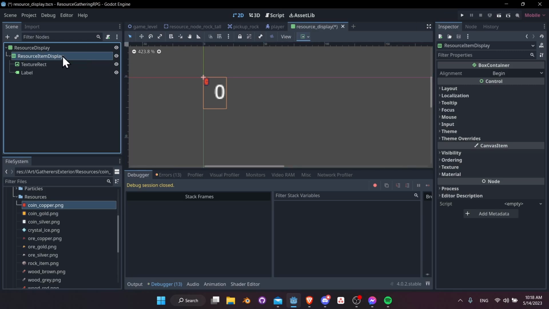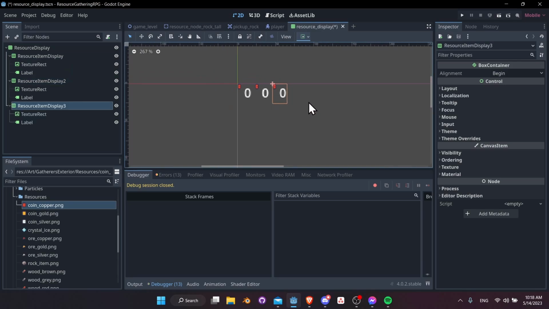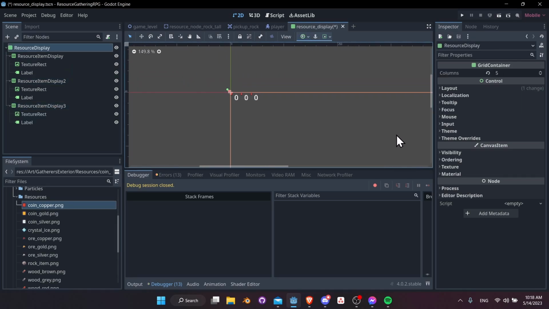Okay, and if we duplicate this a few times, then you'll see roughly how the UI would start to look. If we zoom out all the way, then we'd have this little UI in the top left-hand corner, and it would be going to the right.